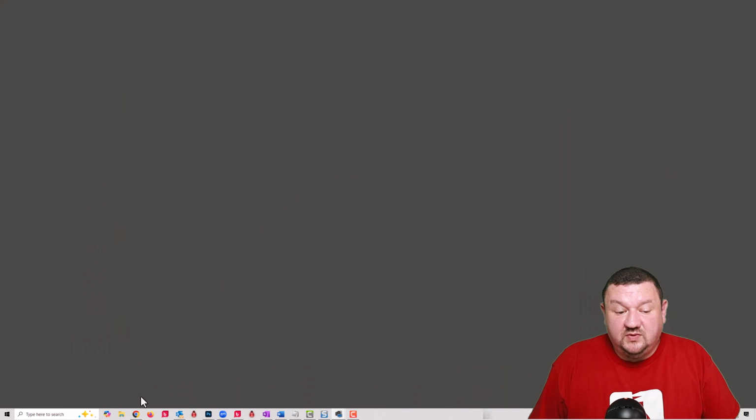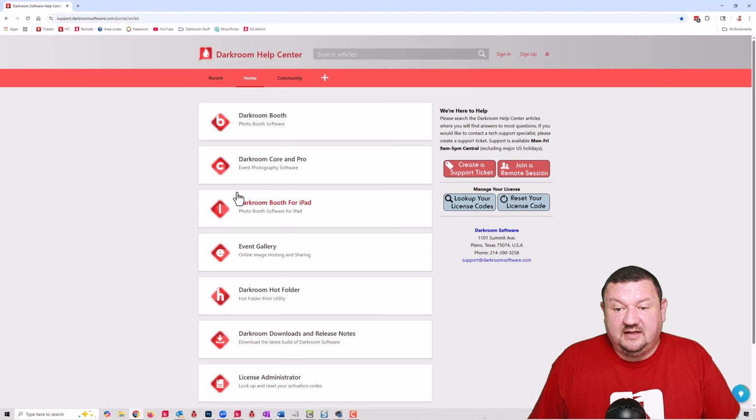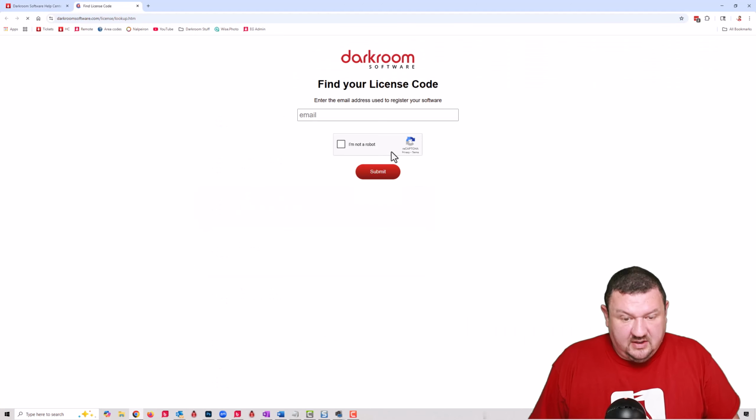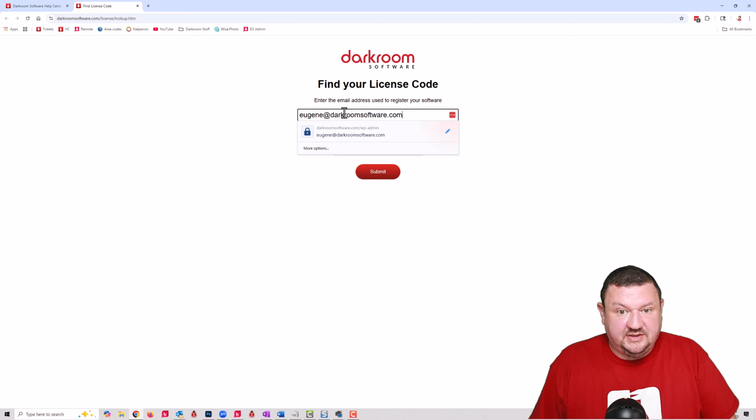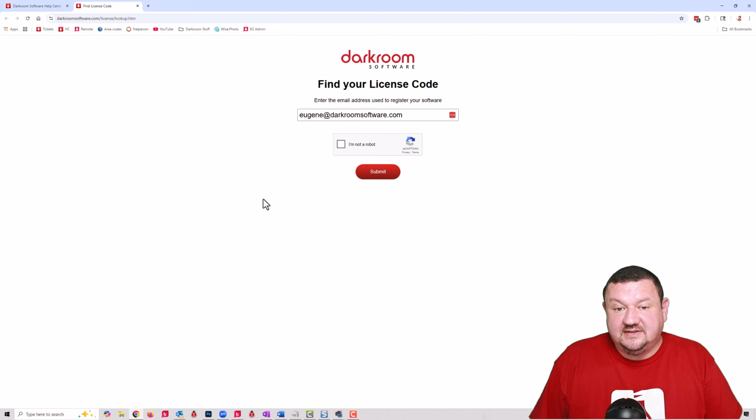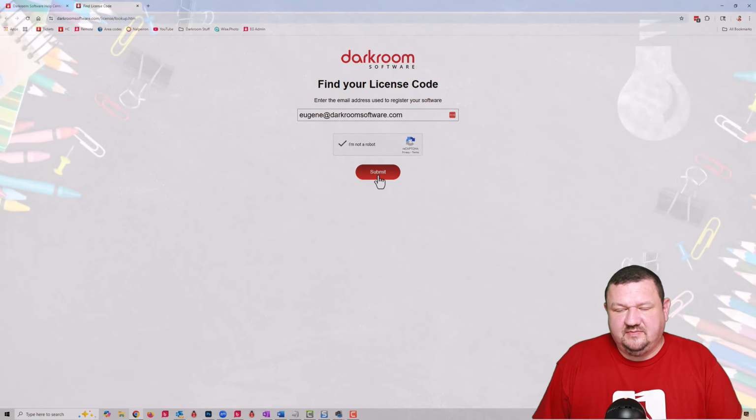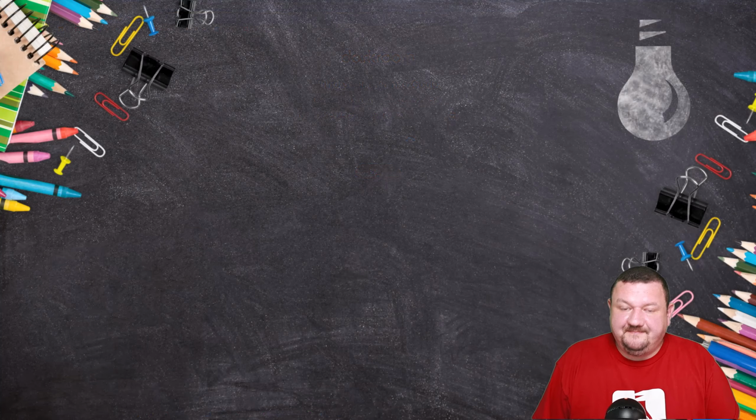Also, if you go to darkroomsupport.com and click on the button to look up your license code, you can type in the email that you use to register your license code, and then it will send you an email with a list of all of your codes plus the maintenance end date, so it's easier to keep track of those and make sure you keep them all up to date.